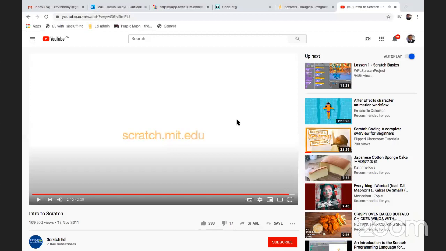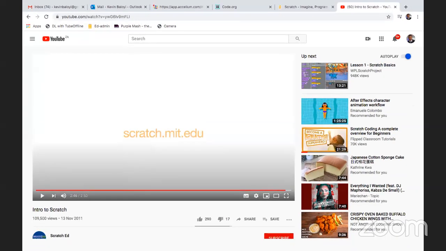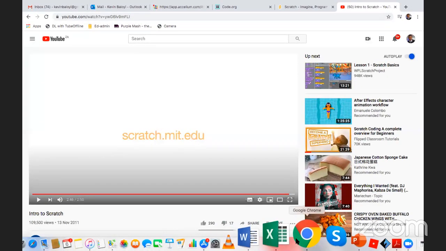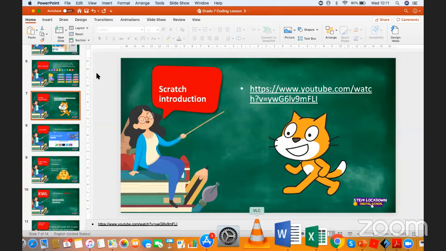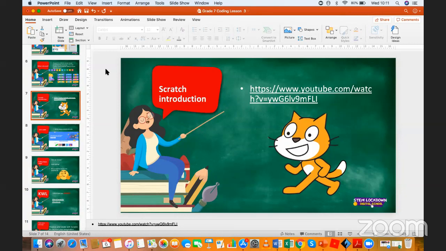Okay, so that was the basic introduction to Scratch. It tells you what Scratch is, how it works, and the different characters, different sprites that you can use, different backgrounds, different settings. So it can be at the beach, it can be at the bush, it can be in a city. So you design your own, right? You design your own thing.